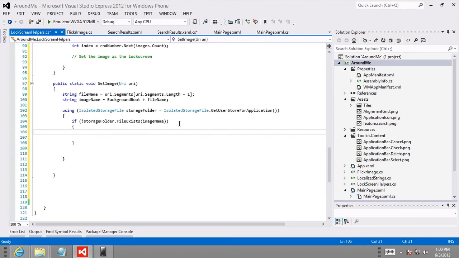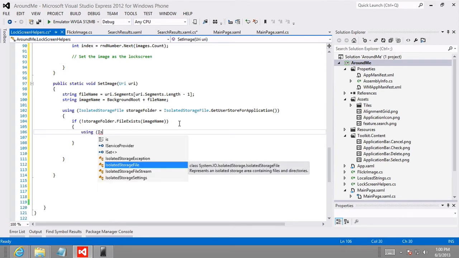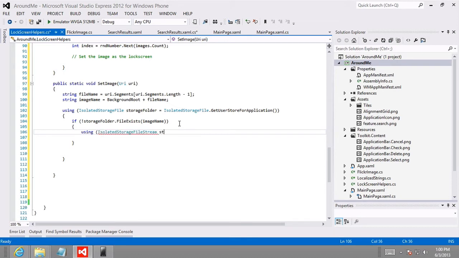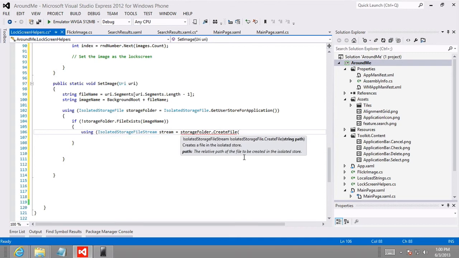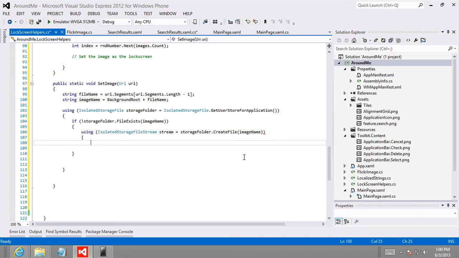All right, so we're going to need a file to retrieve that into. So we're going to go using isolated storage file stream, called stream, equals storage folder dot create file, which should return, yes, an isolated storage file stream, and then we'll give it the image name. Wait, image name? Yes, we want to create the file in isolated storage, so we'll give it that name. Now we need to get out, and we'll use our HTTP client.